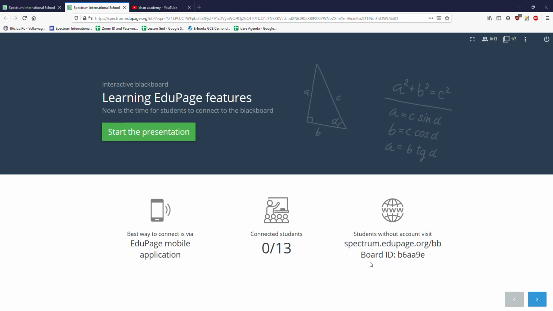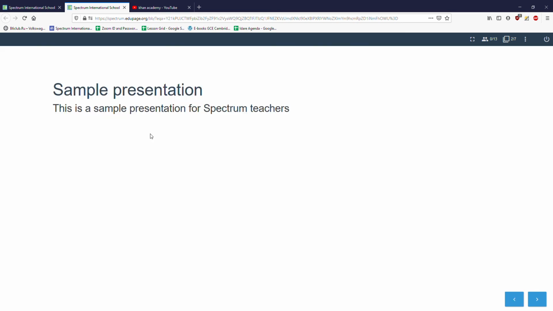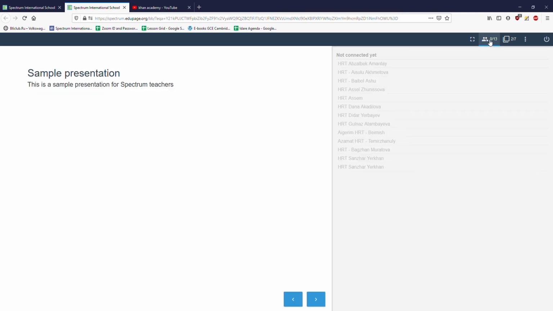from their computers. But anyway, even if they want to log in from their computers, they can still just log into their EduPage and they'll get the notification. So I start the presentation, and whatever I see on my computer screen is what the students see. You will see that here none of my 13 teachers are connected. When they are, you will see a green dot next to them. So for now, I'm just going to skip that.